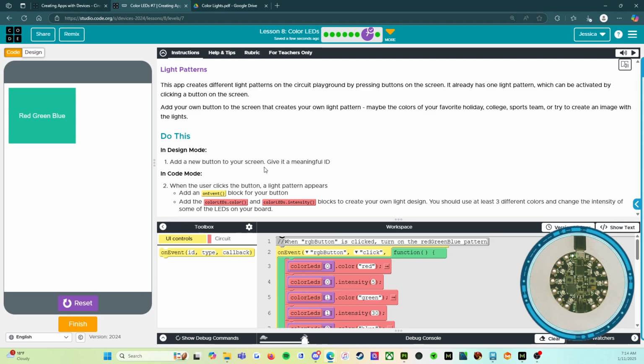Add a new button to your screen, give it a meaningful ID. In code mode, when the user clicks the button, a light pattern appears. Add an on event block for your button. Add the color LEDs color and color LEDs intensity blocks to create your own light design. You should use at least 3 different colors and change the intensity of some of the LEDs on your board.